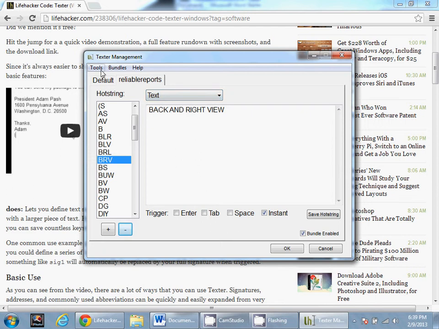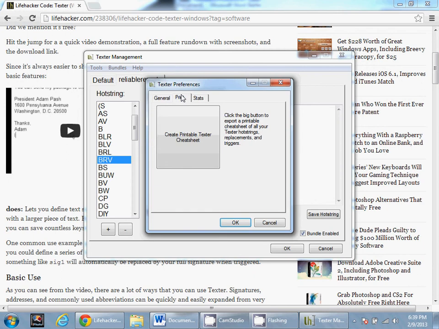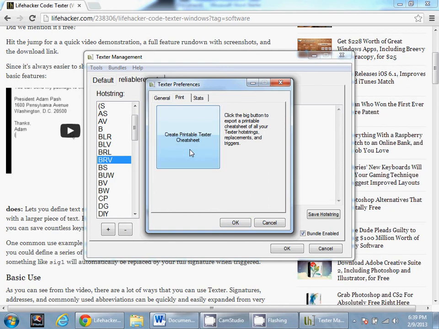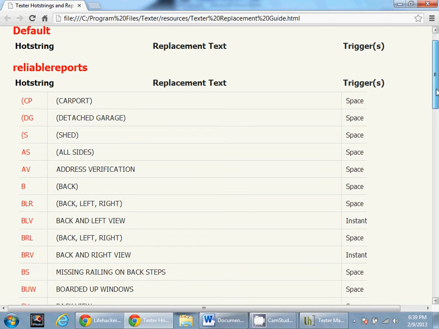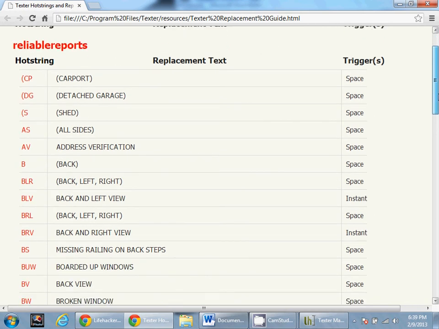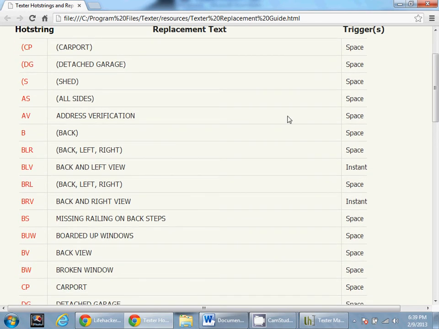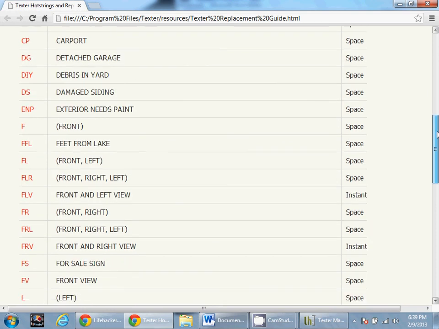Okay. Some of the other nice things about Texter is in the tools under Preference and Print. You can create a printable Texter cheat sheet. What this does is it shows a page of all the abbreviations and how they're triggered. So, for instance, address verification is triggered by space. And you'll see that a lot of mine are triggered by space, but I do have some that are instant.